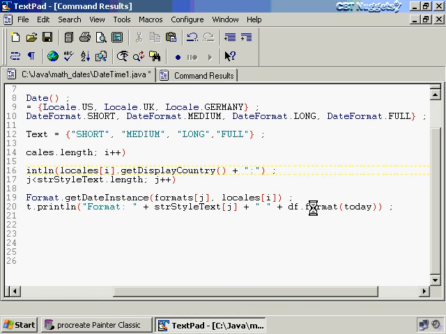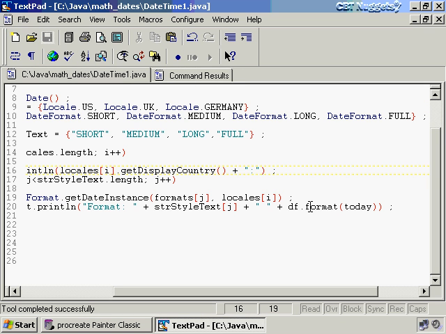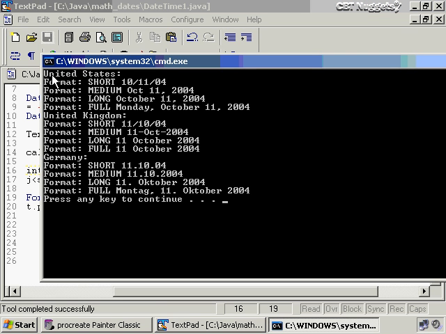So Control 1 and Control 2. And here we have it. For the United States locale, a format of short prints a date like this, a medium prints it longer, a long prints out October, okay, and then the full gives you the day, month, the date, and the year, okay.